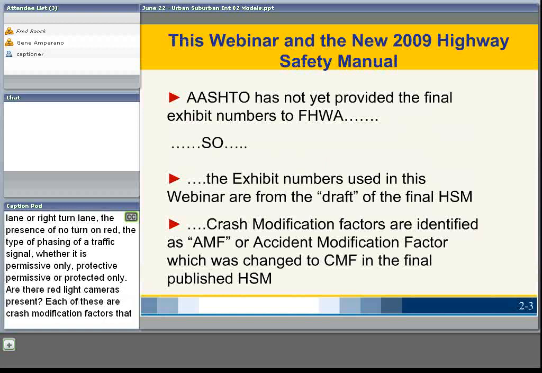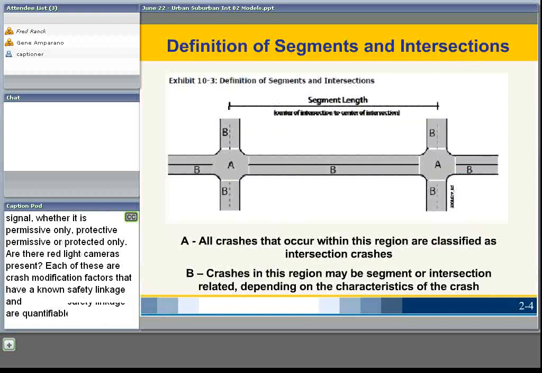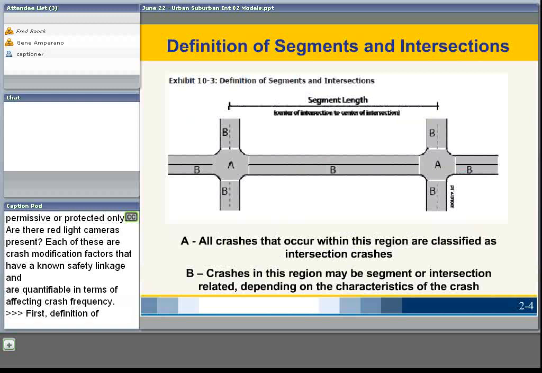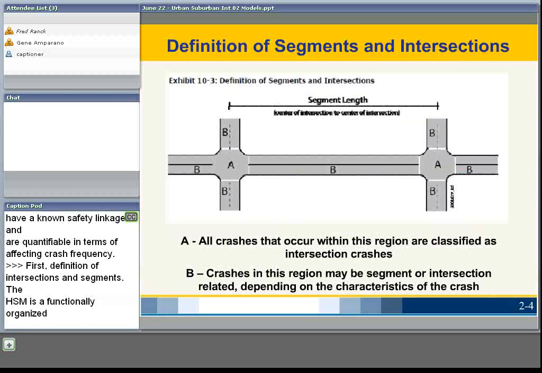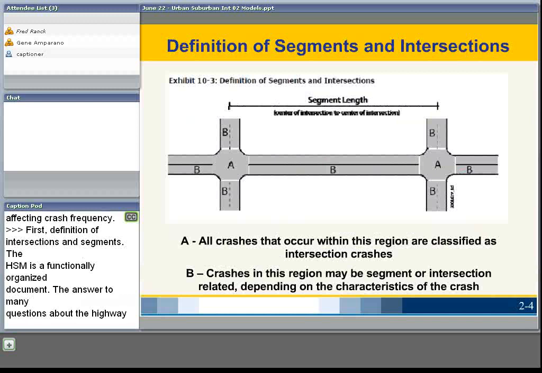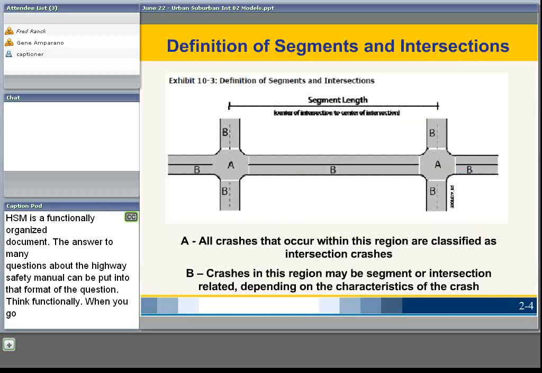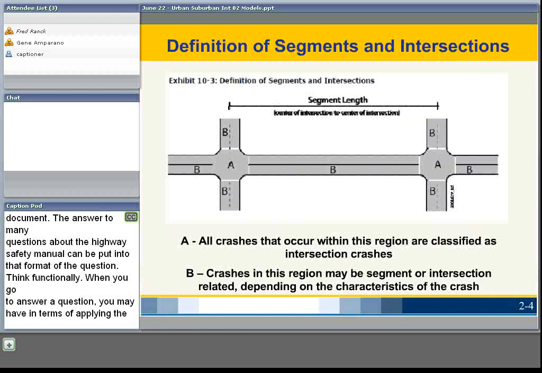The presence or not of a left turn lane or a right turn lane, the presence of no turn on red, the type of phasing of a traffic signal, whether it's permissive only, protected permissive, or protected only. Are there red light cameras present? Each of these, lighting, these are crash modification factors that have a known safety linkage and are quantifiable in terms of affecting crash frequency. First, definition of intersections and segments.